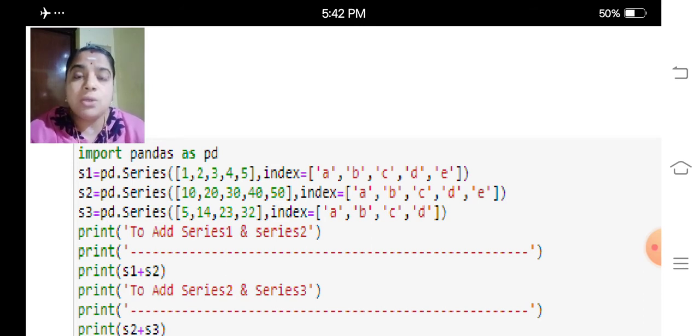How to add two series? It is very easy. S1 plus S2. My dear children, in both of the series, we have 5 values. So, it is easy to add two values together. 1 will be added to 10, 2 will be added to 20, 3 will be added to 30, 4 will be added to 40 and 5 will be added to 50.